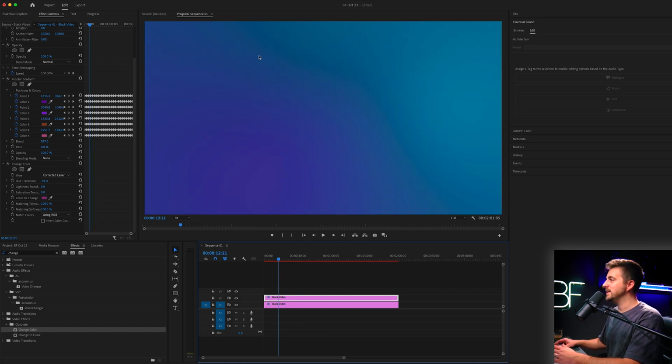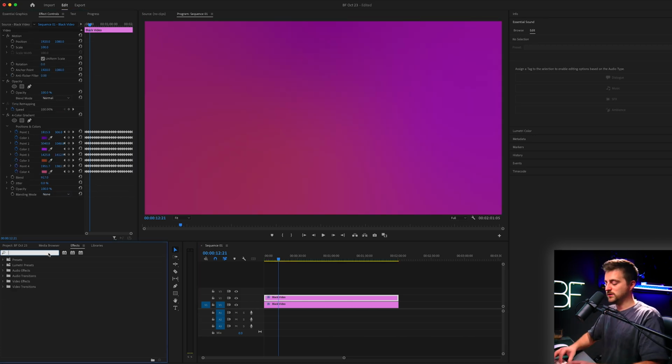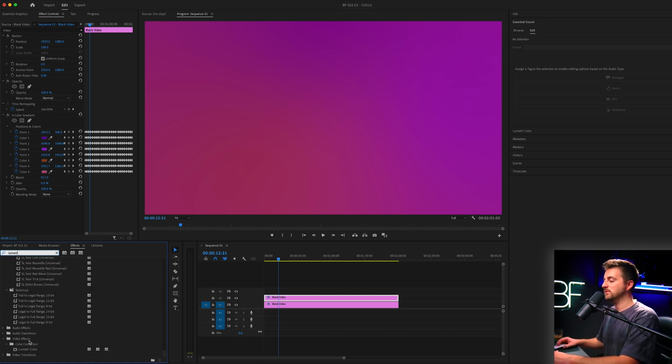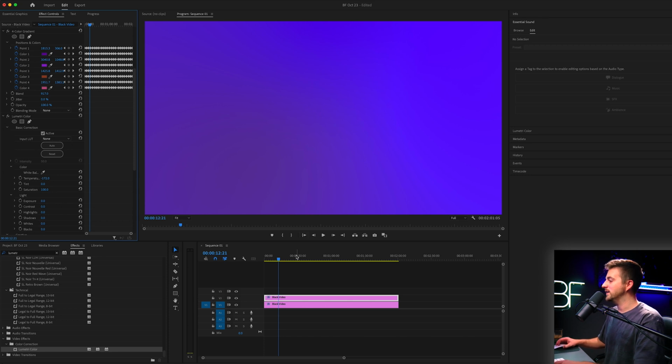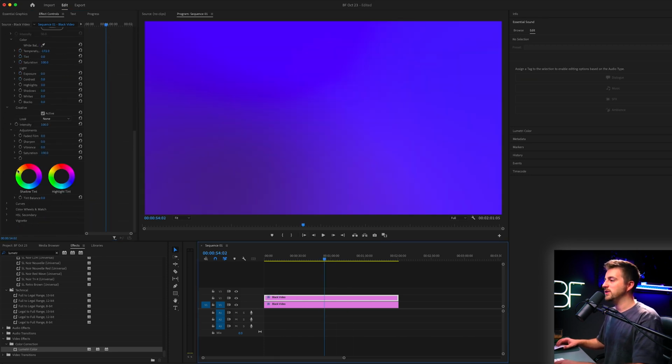Alternatively though, you can see it's getting a little bit pixelated up here. You can see some banding. Rather than change color, you could go into Lumetri, drag Lumetri onto black video. And in there, you can use the basic correction to adjust the temperature and do it that way. As you can see, it looks a lot cleaner. Alternatively, you can go down to the color wheels and you can make a change.